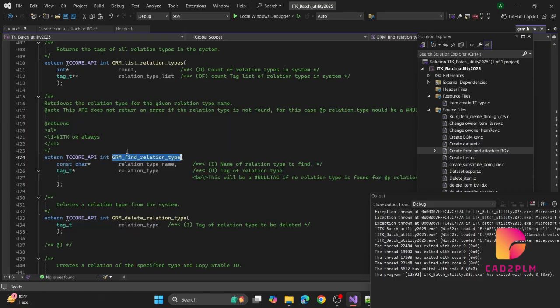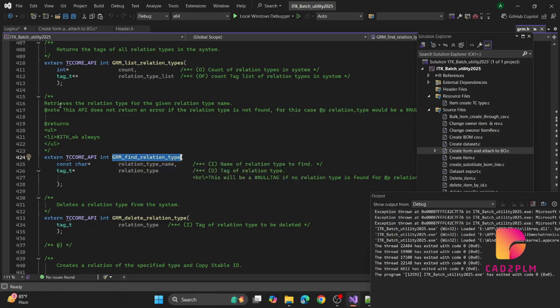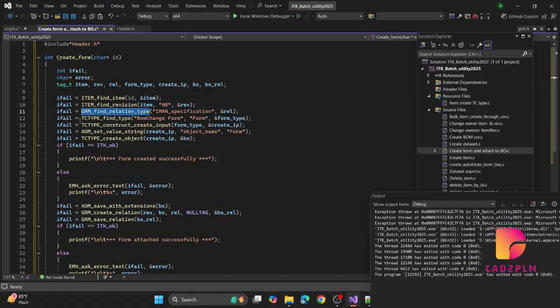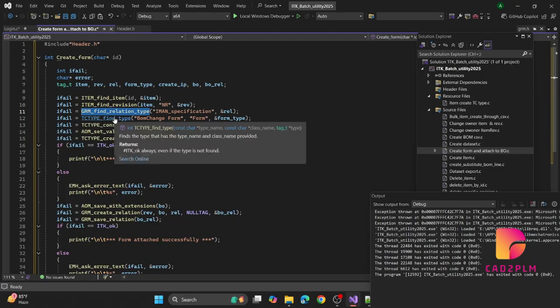If you check GRM find relation type, it works to retrieve the relation type for the given relation type name. The API does not return an error if the relation type is not found. In this case, the relation type would be null. So there we give a relation type name and a tag for unique identification. And then TC type find type, this is actually find for right.